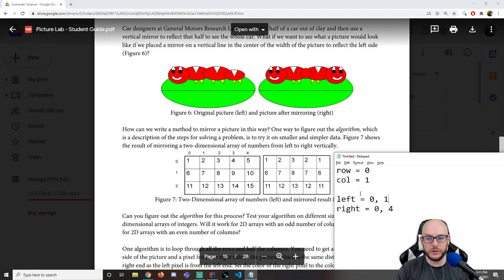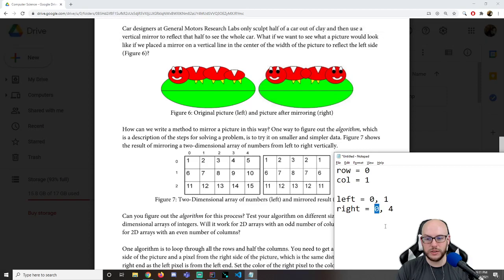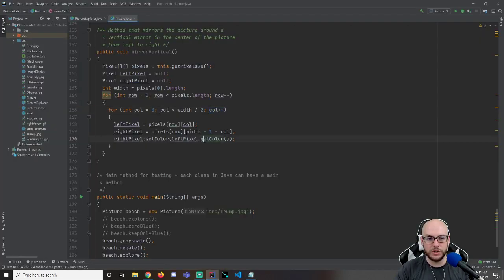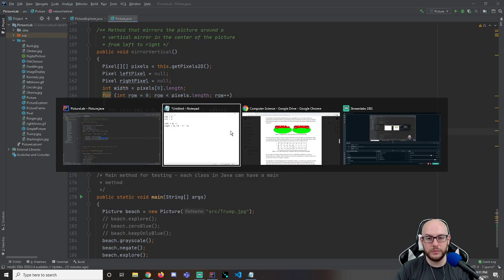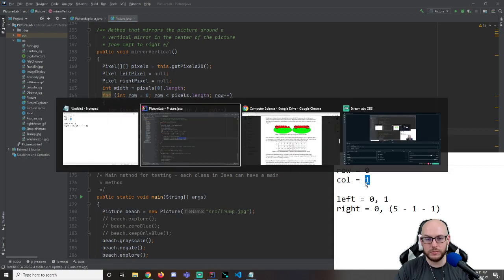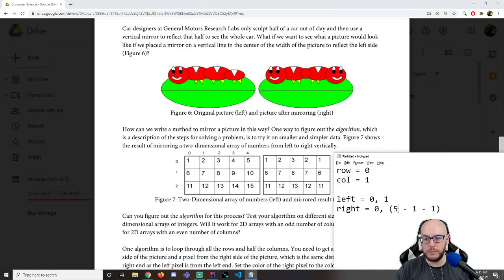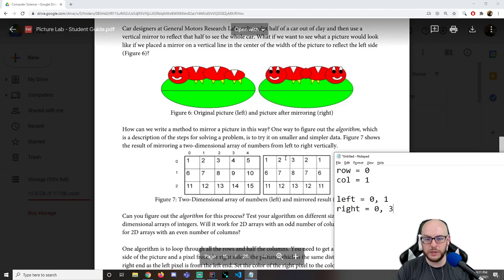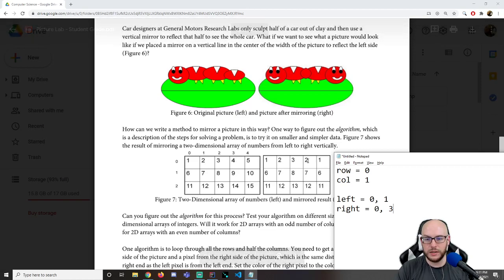Our right pixel is going to be same row, so I'm not even going to change this value. However, this is going to be the width of our picture, which is 5, minus 1, minus our column, which is 1. Right, looking back at the equation, it's the width of the picture, minus 1, minus our column, and currently our column is 1. All right, if I do that math, we've got 5 minus 1, that's 4. Minus 1 is 3. So our right pixel should be 0, 3, and it is.